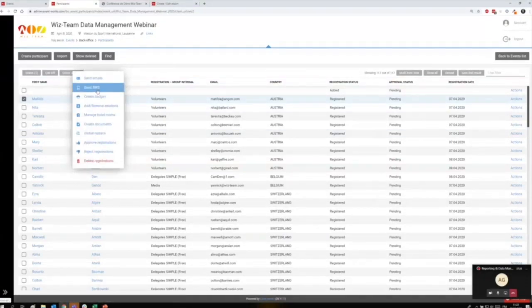You can send SMS, push emails. You can create badges. You can add remove session. This is linked to the sessions module. You can manage hotel rooms, linked to the accommodation module. Create document, linked to the document module.